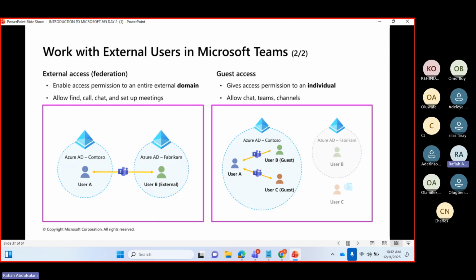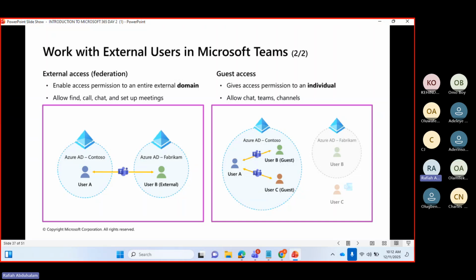Okay, it's back, beautiful. So today we're going to continue and we'll be looking at how you can work with external users in Microsoft Teams. Now, external users are people outside your organization, right? You have two ways that we can give access to external users to collaborate with your organization's employees. It's either we have the external access, which allows permission to the entire external domain. That means another organization that also has a Microsoft 365 tenant, so they have their own custom domain.